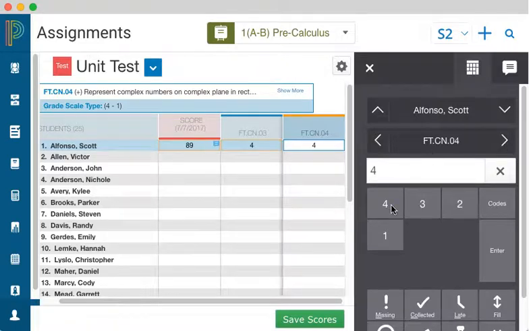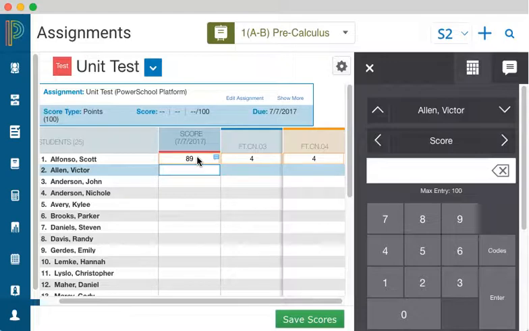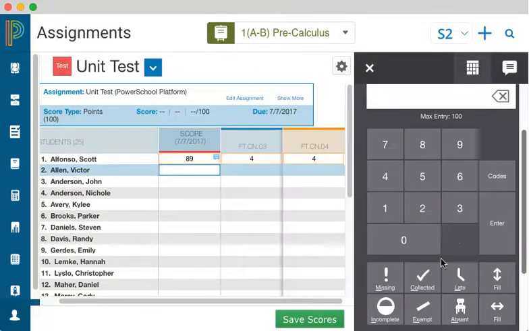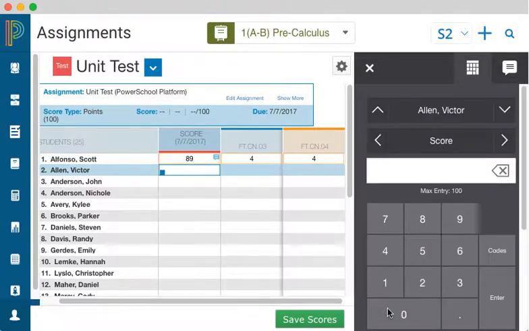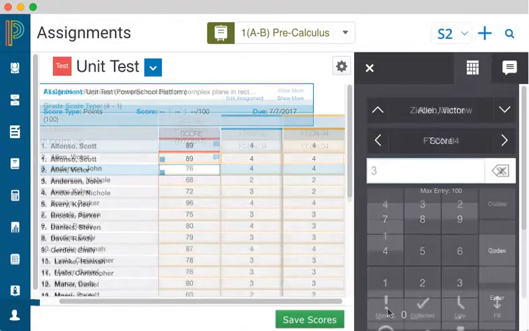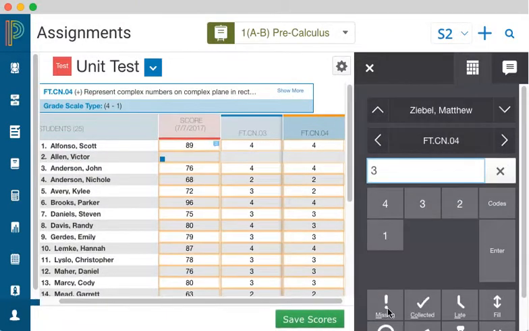The next student in the list did not complete the assignment, so click his score cell and choose the incomplete flag in the score inspector. Finish entering the assignment and standard scores for the rest of the students. Then save the scores.